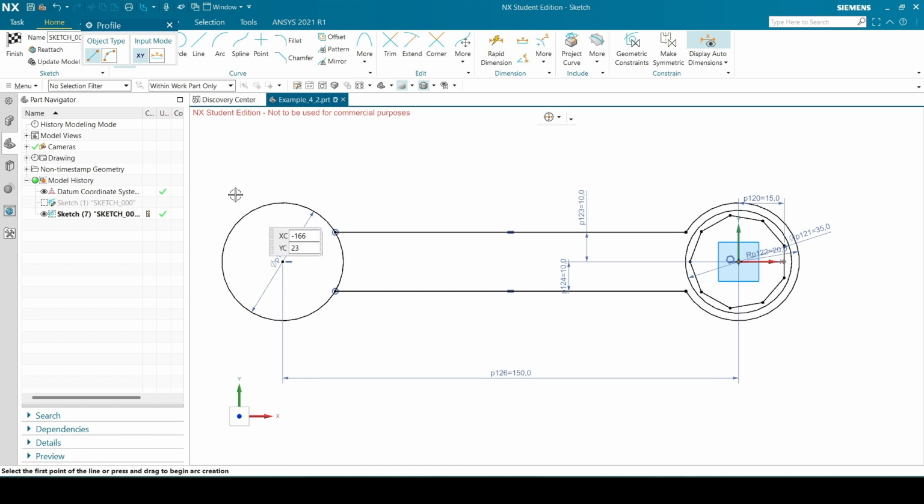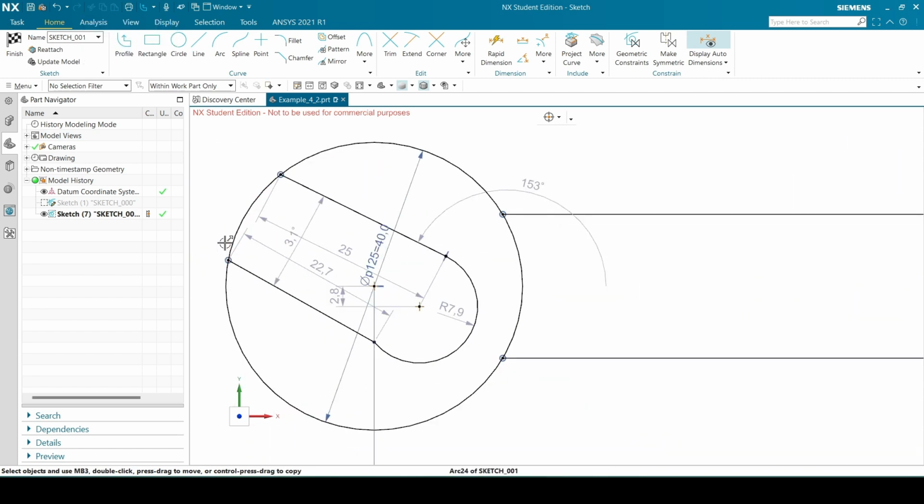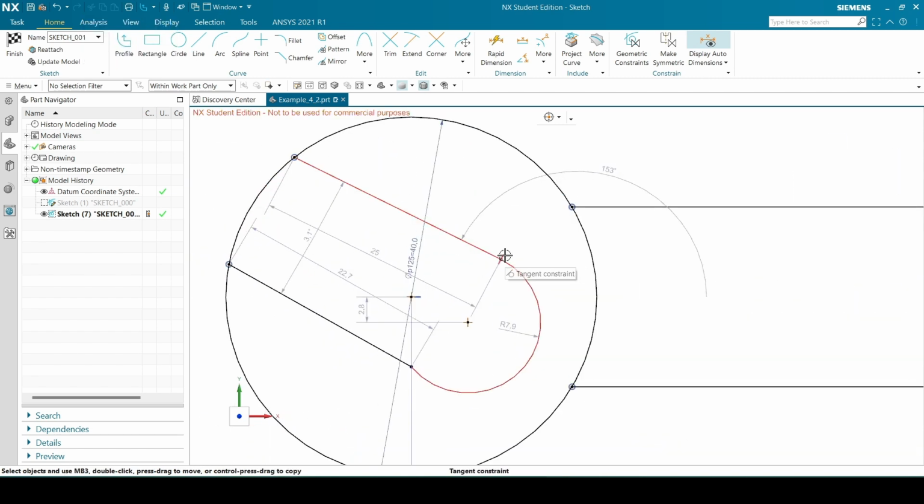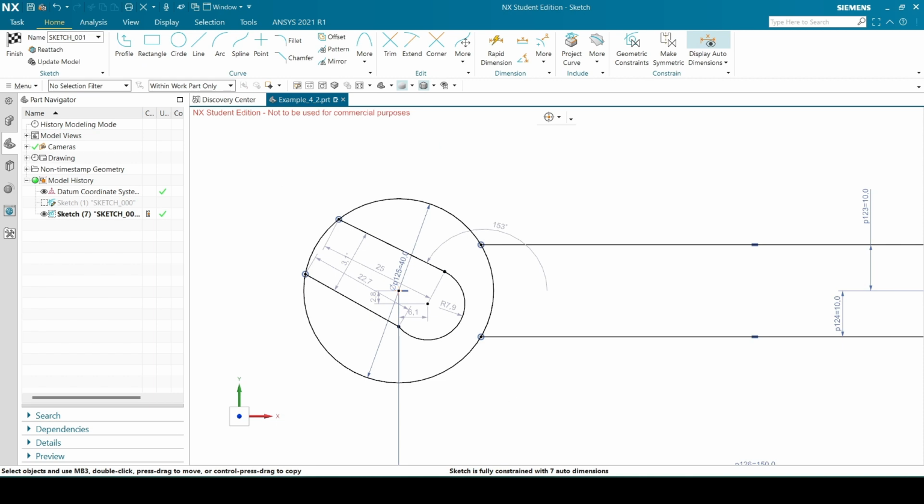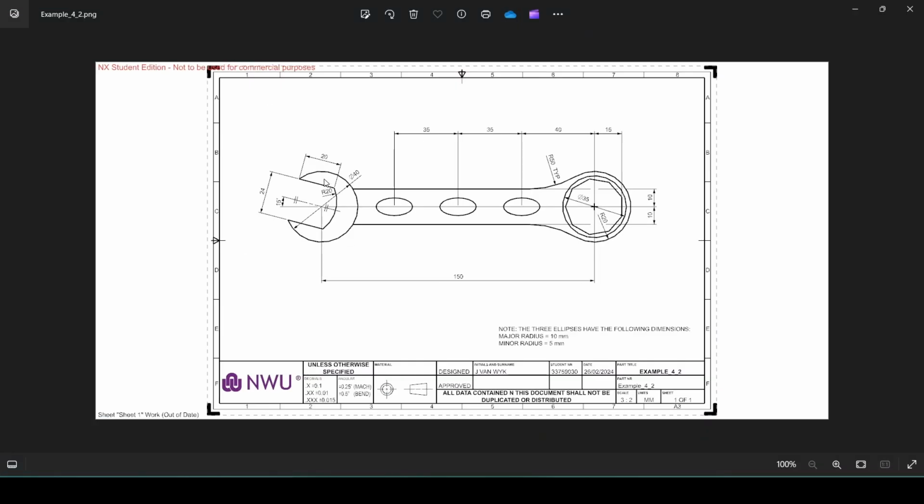I'm going to use the profile tool. Just select the point on the circle and add the curve and add this line here. Okay. And it automatically added this tangent constraint, but I don't want it, so I'm just going to select it and delete it.